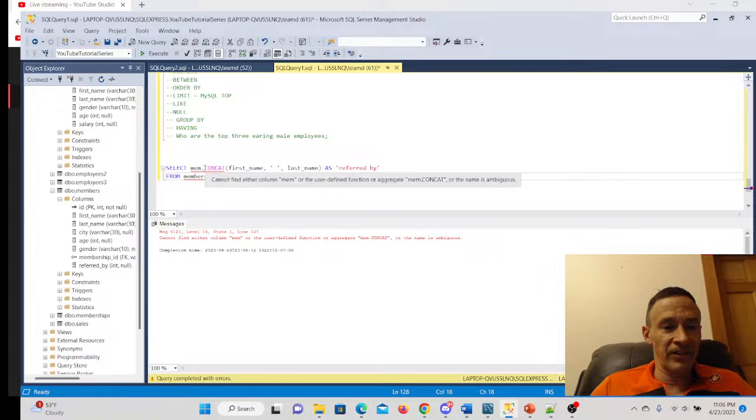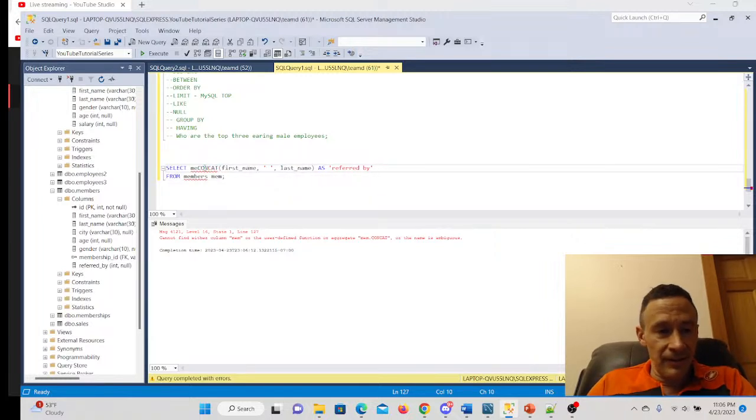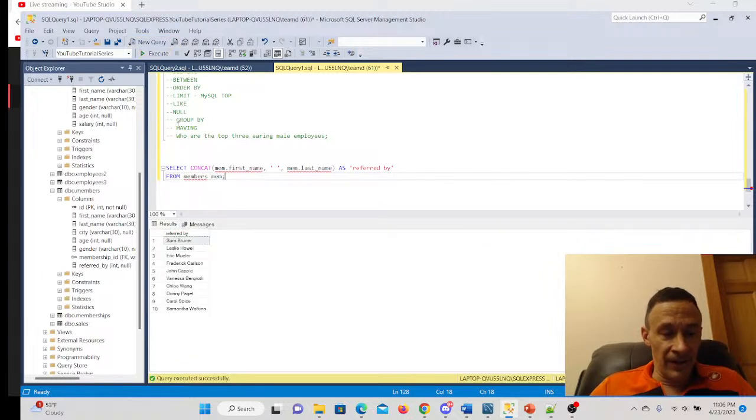Okay, here we go. So, concat first name. I've got to do it this way: mem first name, mem. Basically, what I'm doing is I'm using the table alias here. Like I mentioned, I'm breaking it down into smaller steps. So I've got that. I've concatenated the name.